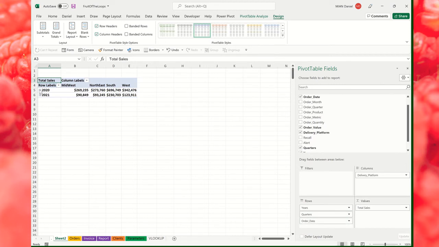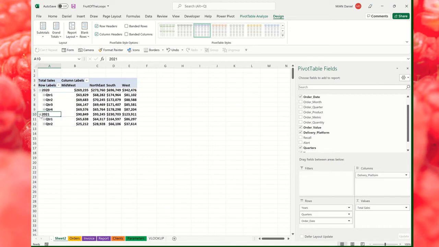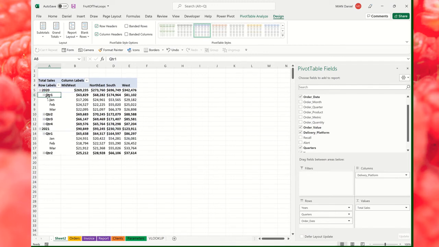To expand this, you can see if we click the plus, we can expand these orders, quarter 1, quarter 2, quarter 3, quarter 4. If I expand that, we get the months. Right?